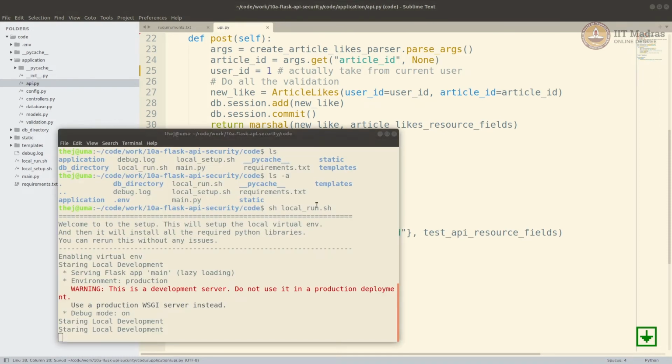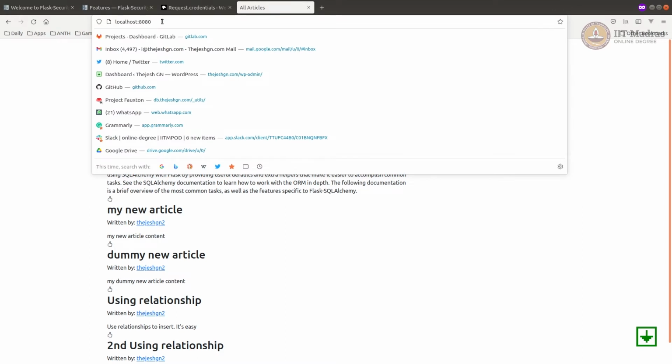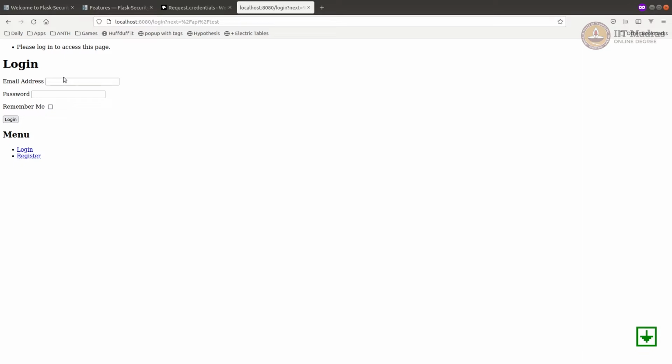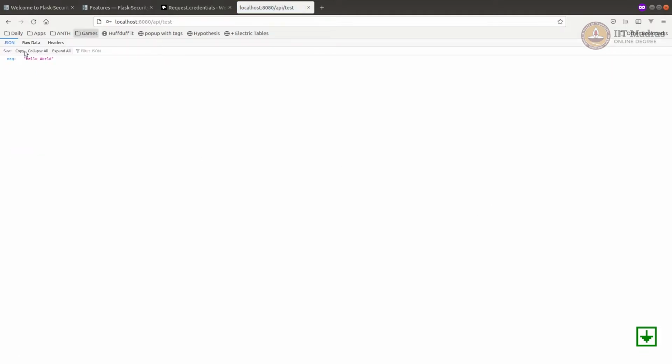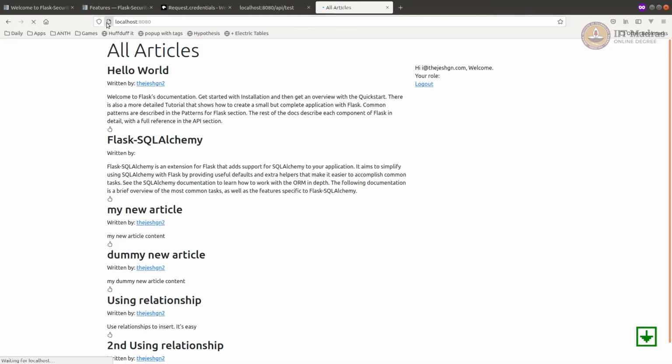Let me see whether it's restarted. Yes, restarted. Now let me log out first. If I go to /API/test, it will give me a login page. I come and enter the password. You can see that once I log in, I can make calls to this path without any problem, because it uses the same cookie-based authentication.